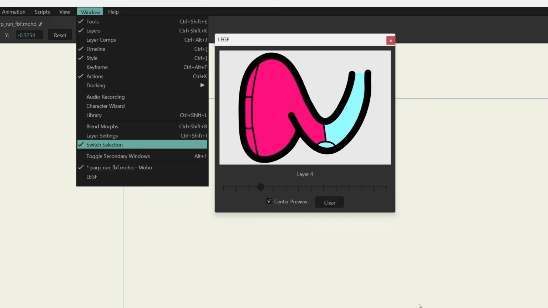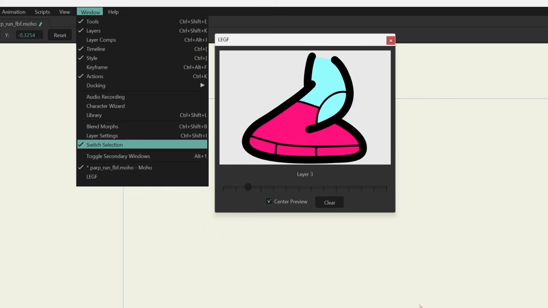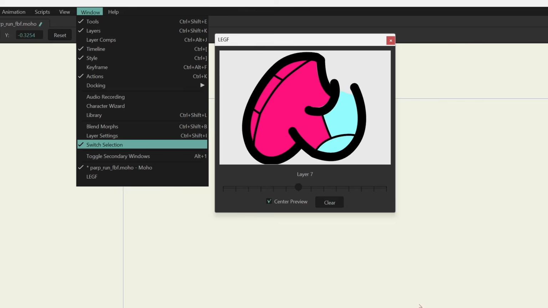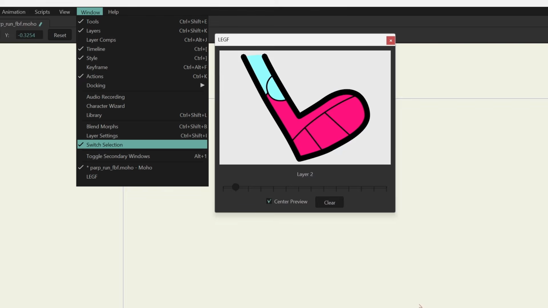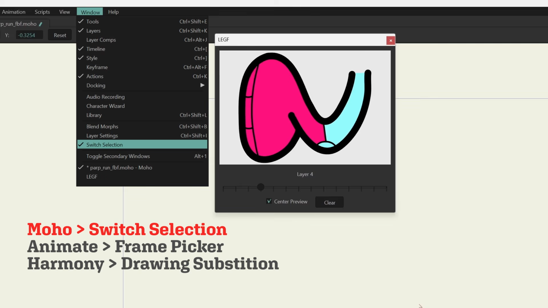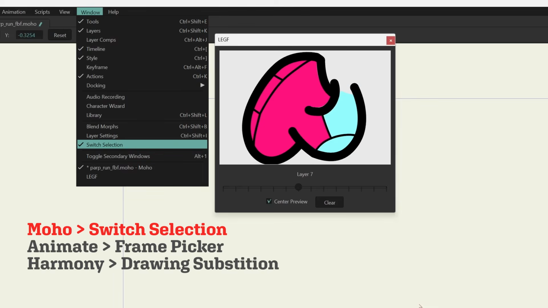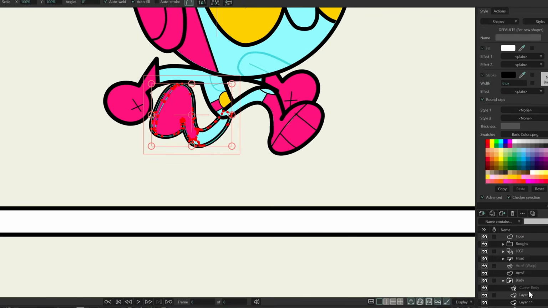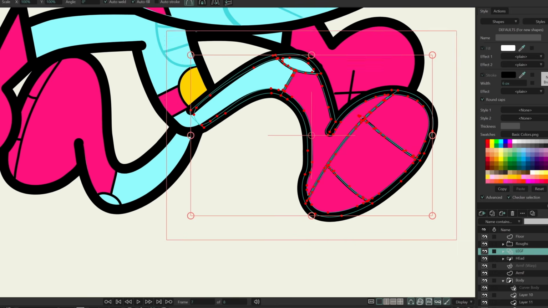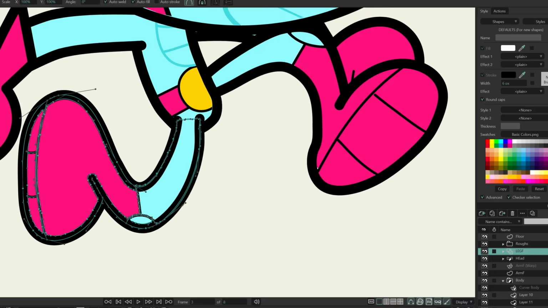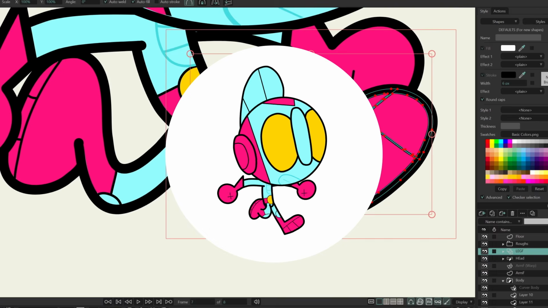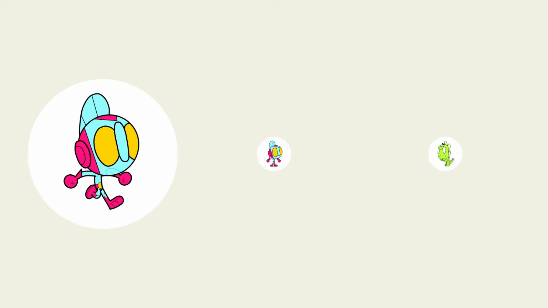If you're working with frame-by-frame or switch layers, I also recommend you turn on the switch selection window, which is, by the way, very similar to the frame picker window in Adobe Animate or the drawing substitution window in ToonBoom Harmony. And that's it. I have used this approach for other animations in the same game or in other projects.